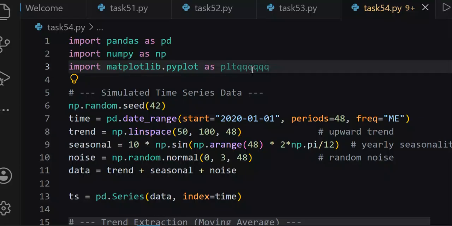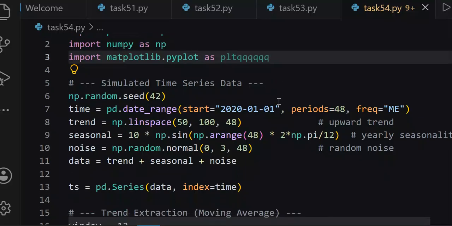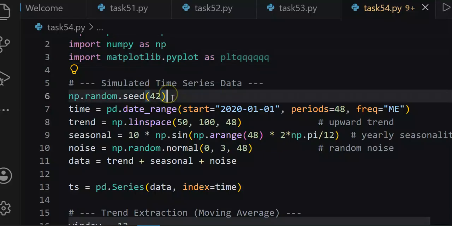Then we are creating a simulated time series data. For this, we use np.random.seed(42), which sets a fixed random value. It ensures that every time the program runs, the same random noise values are generated.